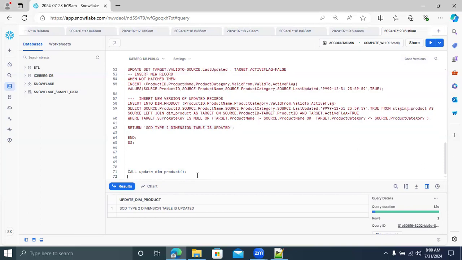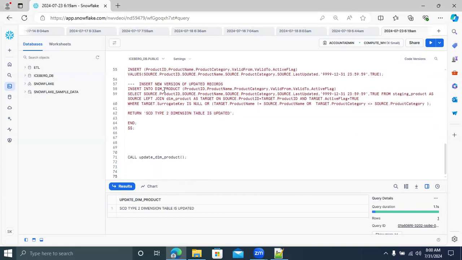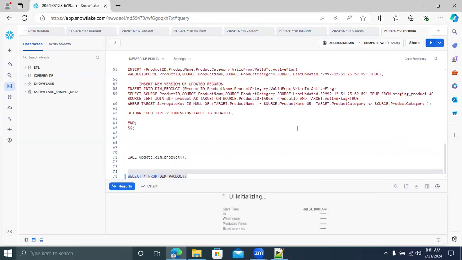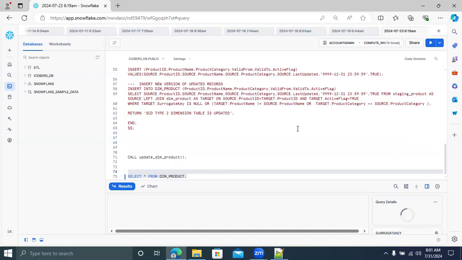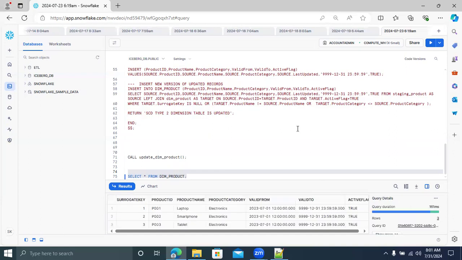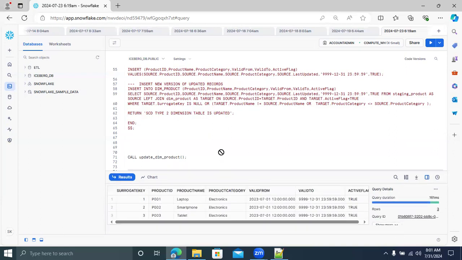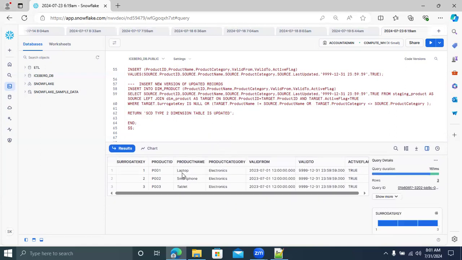Now, what you have to do is query your dimension product table. You can see the things. Select star from dimension product. Okay, good. Now you can see all the records are active records. Laptop, smartphone, tablet, electronics, all are active records. You can see the end date is going to be highlighted for you, and then the active flag is going to true for you.